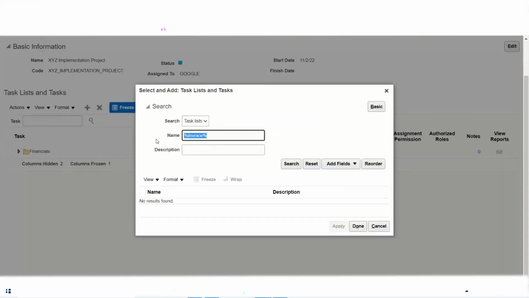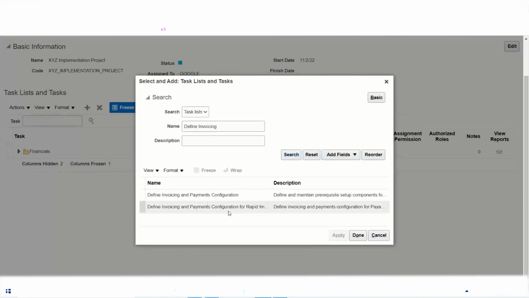Okay, task list. Define invoicing and payment configuration. This is the task list. It contains the list of setups to implement the payables application. Define invoicing and payment configuration means payables. Select, click on apply. So that's how you can add separate options also. If you want to add a complete offering, you can add. Otherwise, you can select the options.